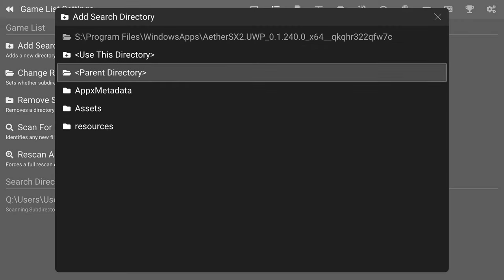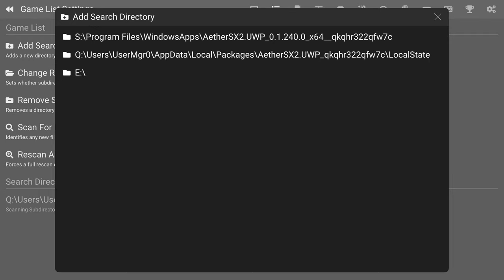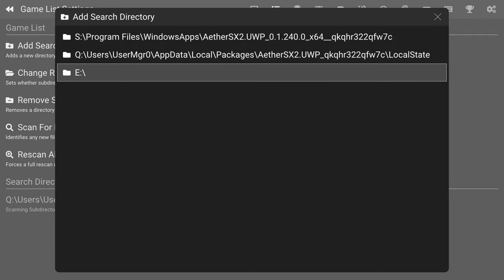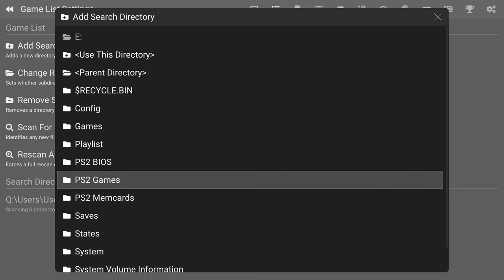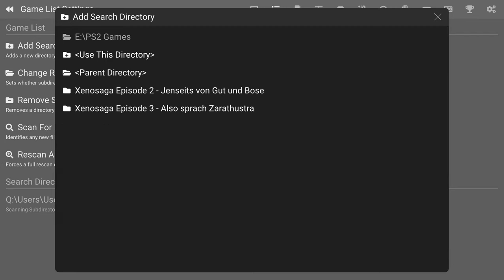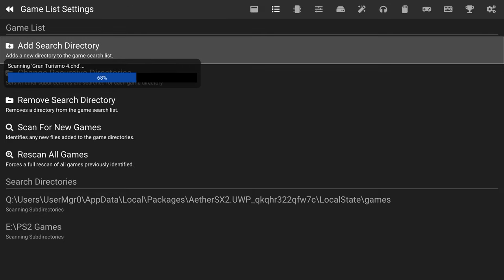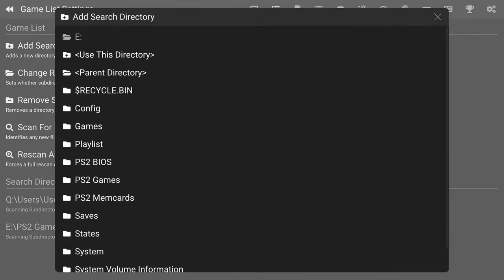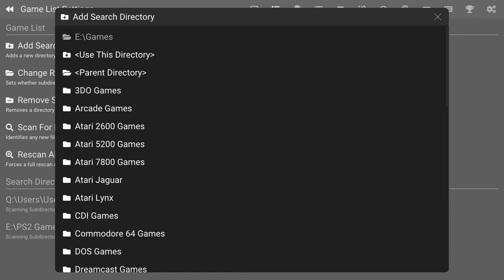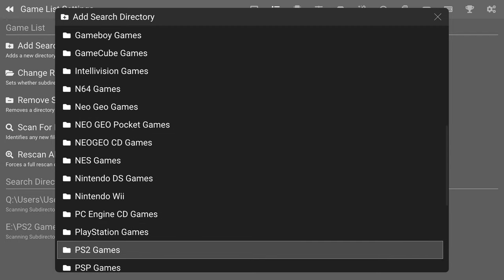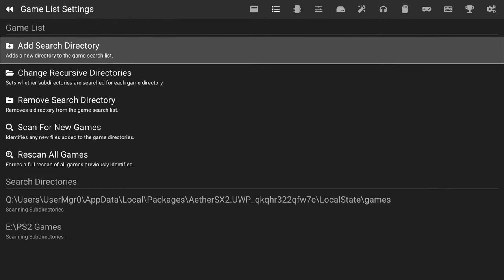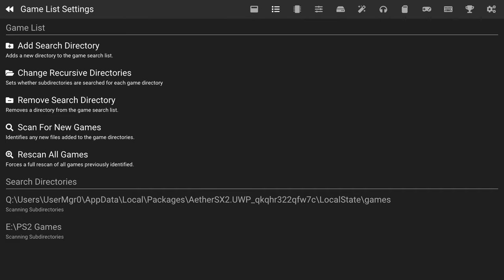But add search directory, click on parent directory until you get to the top of your folder structure here, and navigate down to E. This will be your USB drive. And if you put your PS2 games just in the root like this, you could just tell it to scan this directory. And it will scan your games and add them to your game list. Or if you have your games in your RetroArch games folder or wherever you might also have them, just navigate to those. So again, if you already have a PS2 games folder, just navigate to it and tell it to use that directory. Now with that game directory set, we need to set a BIOS directory.